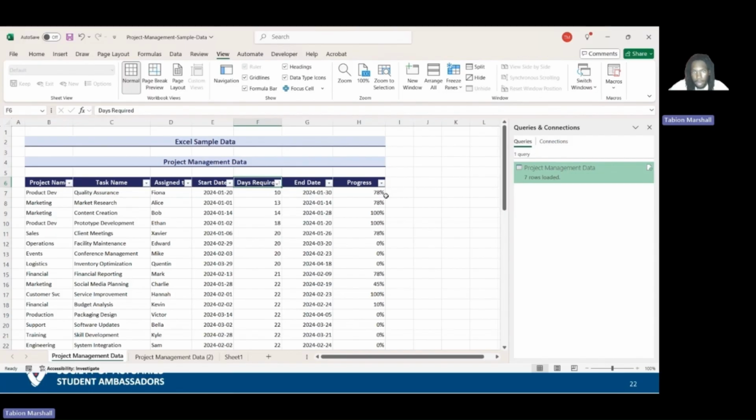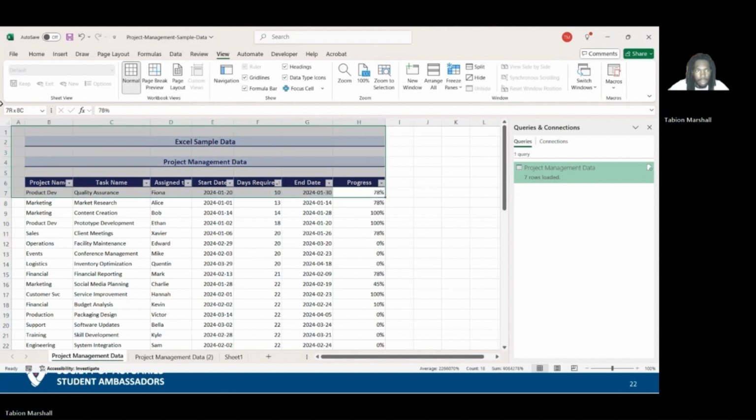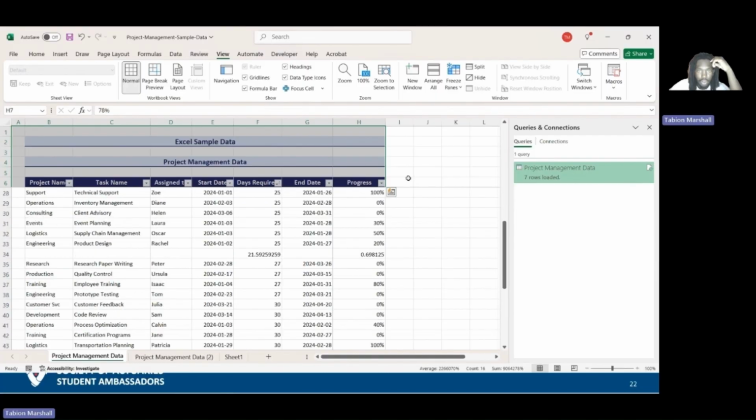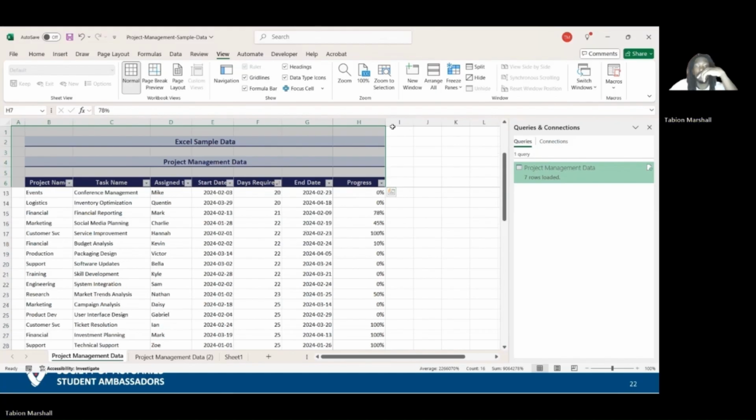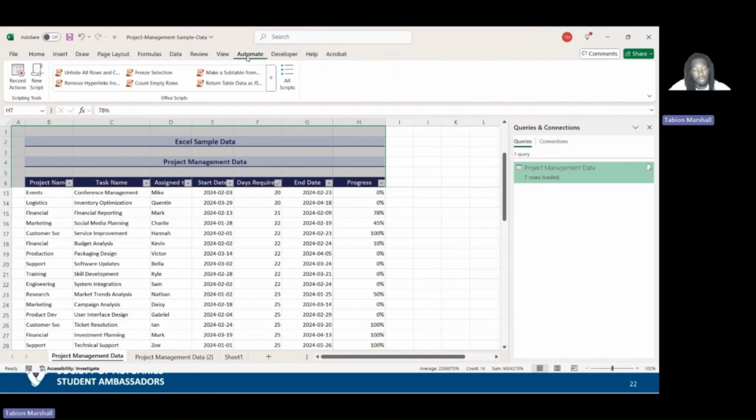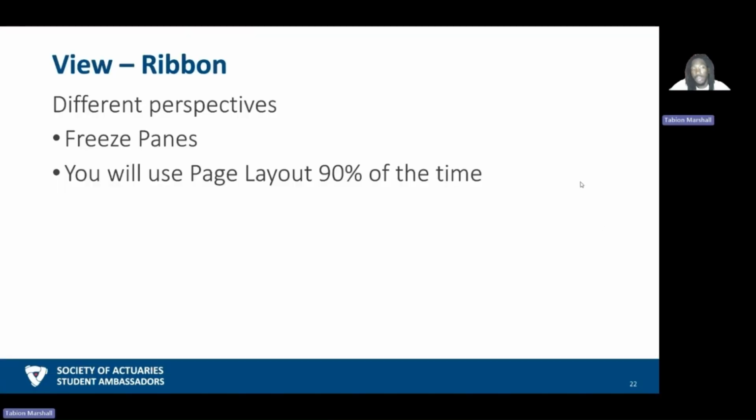So for some weird reason, with freeze panes, you have to select not just at the one below what you want to actually select, for some reason. And you can use freeze panes, and this allows you to scroll through. The main value of this is that it allows you to freeze your headers in place and scroll through. And you will use page layout 90% of the time.